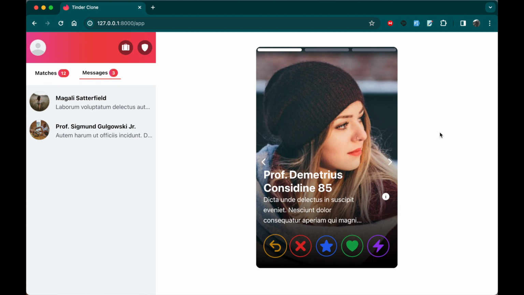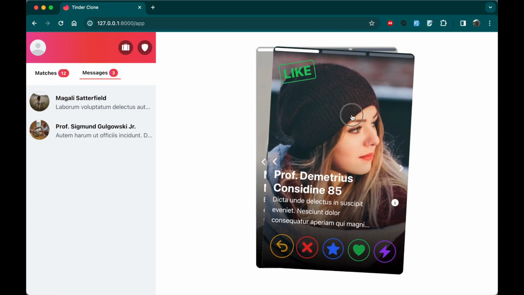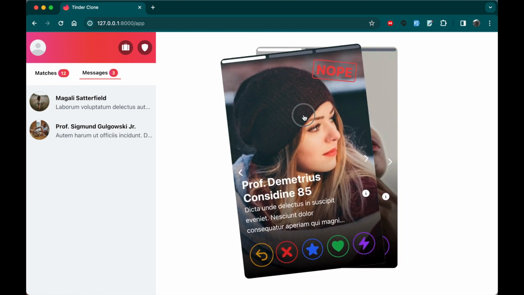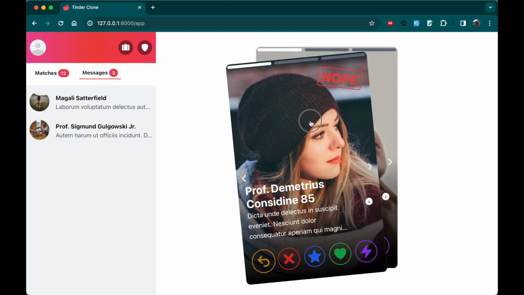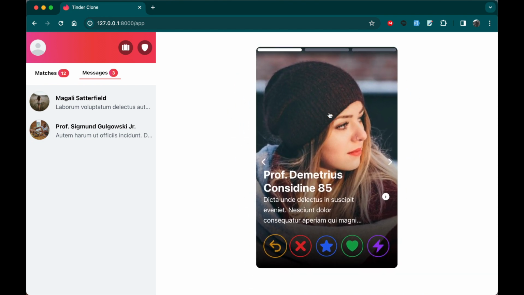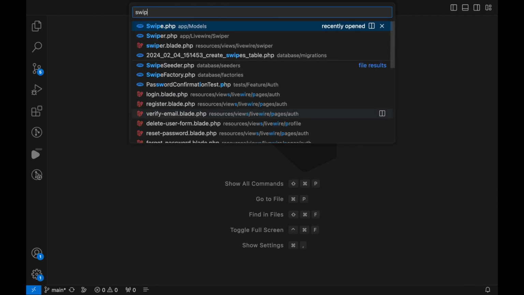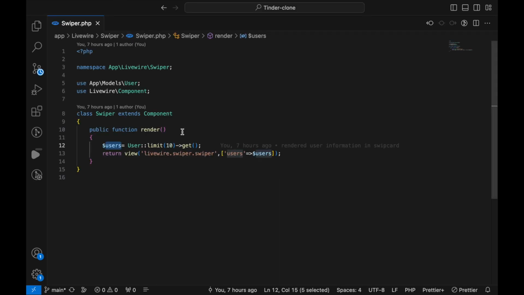At this point, we have created an incredible swiper that is working marvelously. Now it's time we actually start saving our swipes to our database. So to do that, let's go to our code. Let's go to our swiper Livewire component.